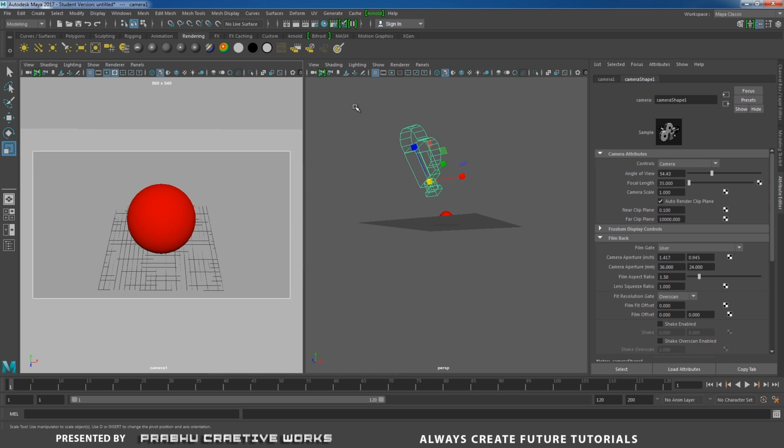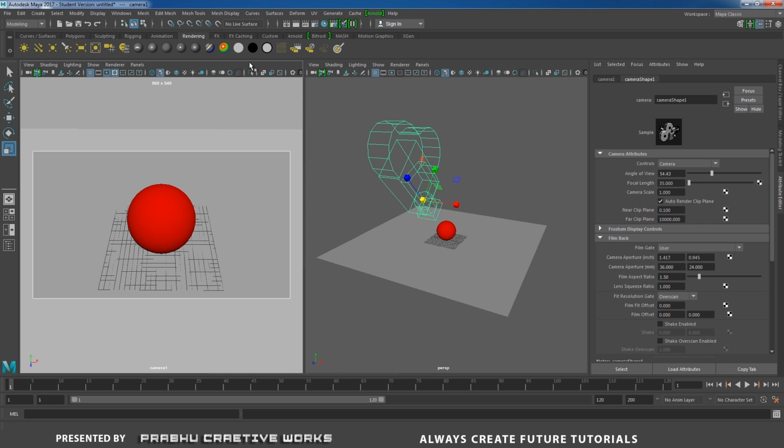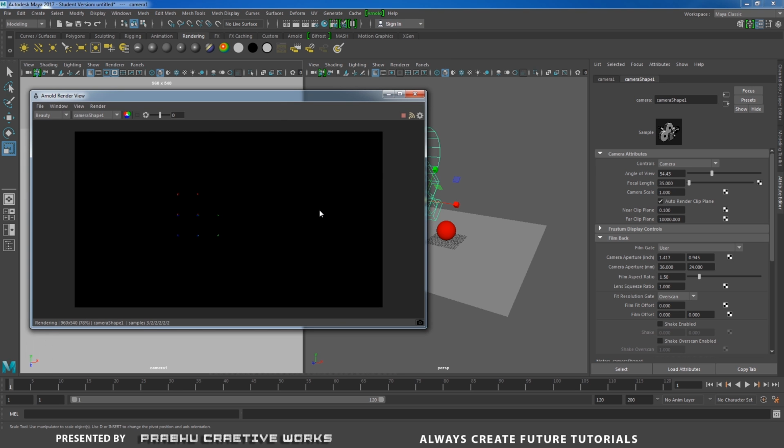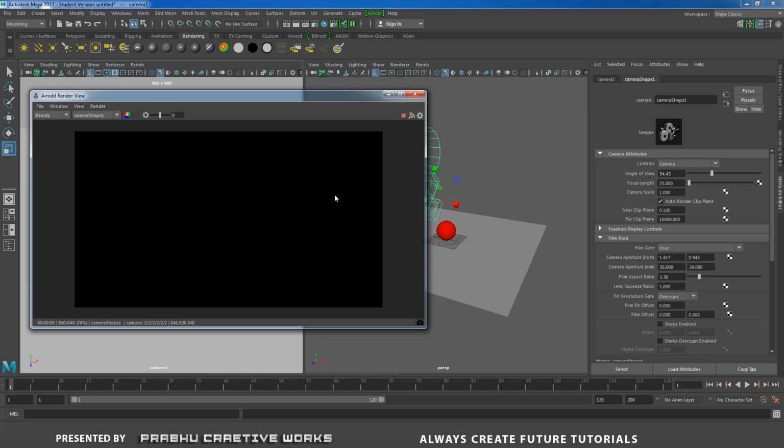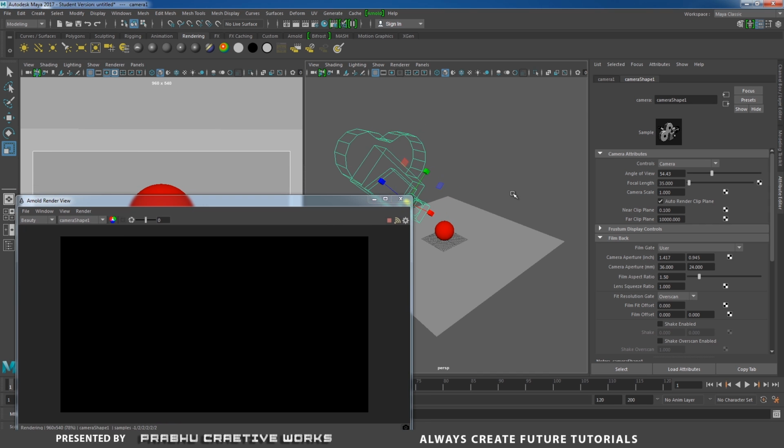Now I will lock my camera view. When the camera view is selected, click on this lock camera. This is new in Maya 2017, so that when you click on this, you cannot move the viewport. Now select this viewport, open Arnold and choose Arnold render view. Now I want to set my render layer. Go to render and choose camera. By default it will be set to perspective shape, so I want to set my camera shape 1. Select this one.